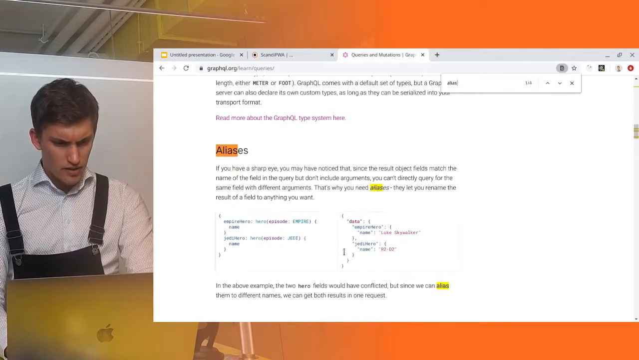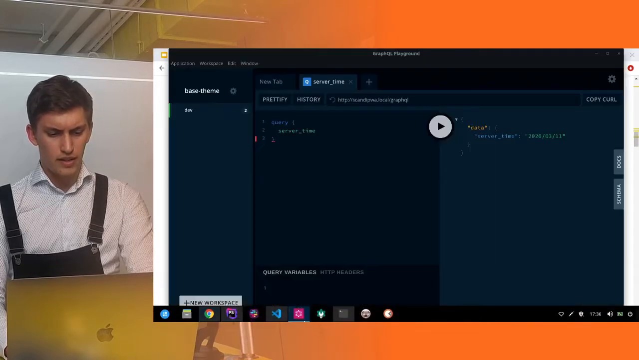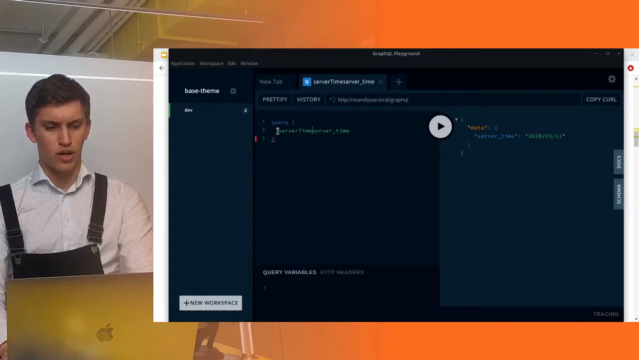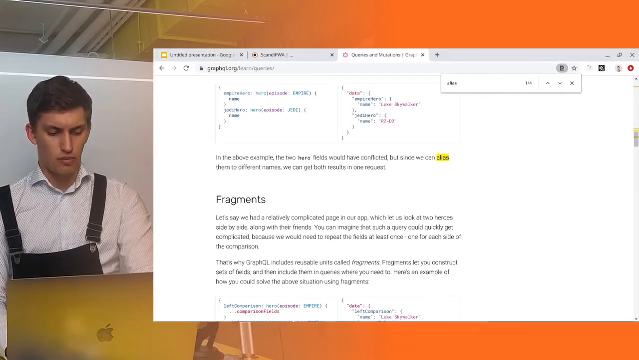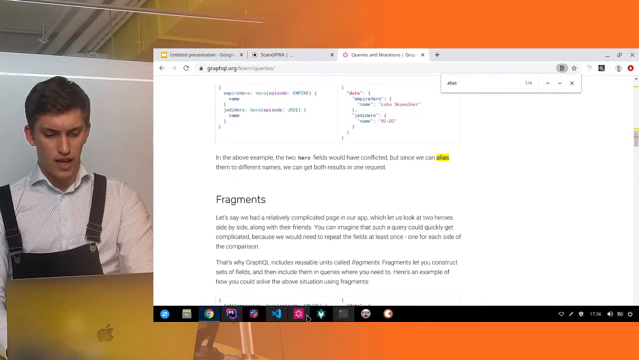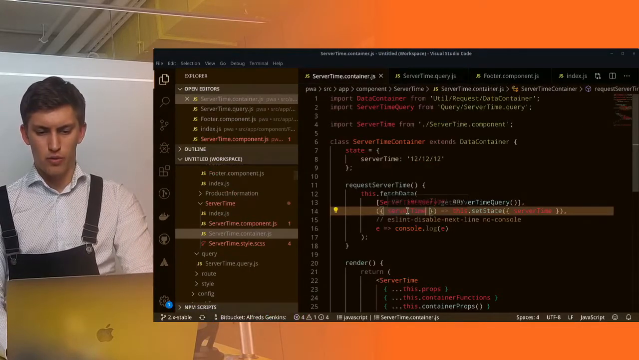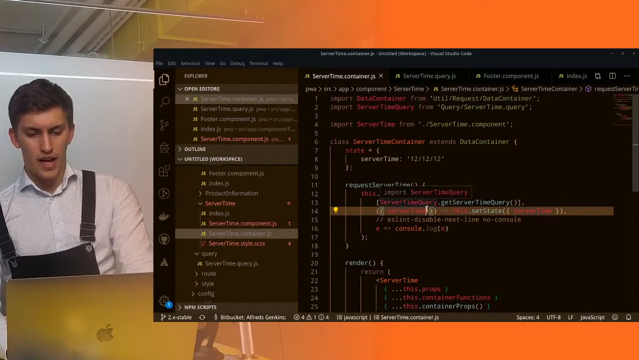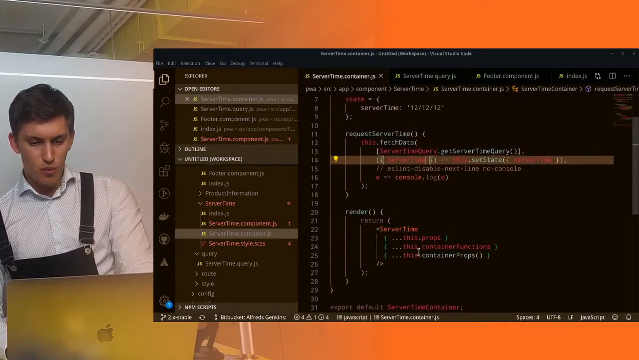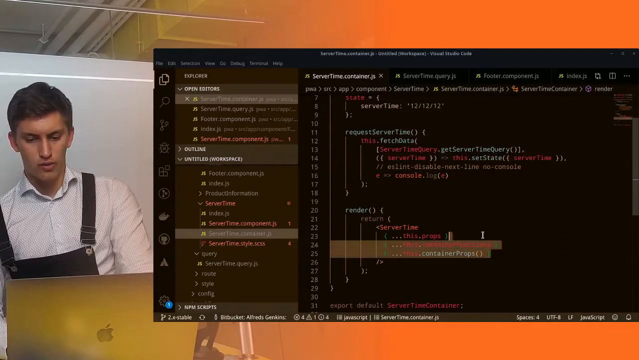And alias is used. Oh, I'm sorry. So the alias is used like this. So we say server time equals server time. Now it should respond with a proper string. So we can do it like this, and we will. So we'll add alias server time, and now here we'll immediately reuse it to set the state. Very nice.